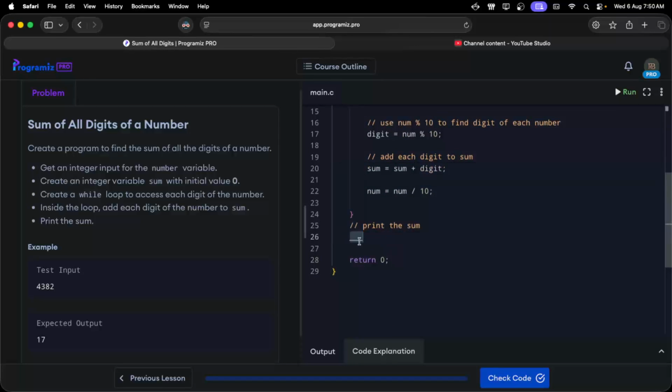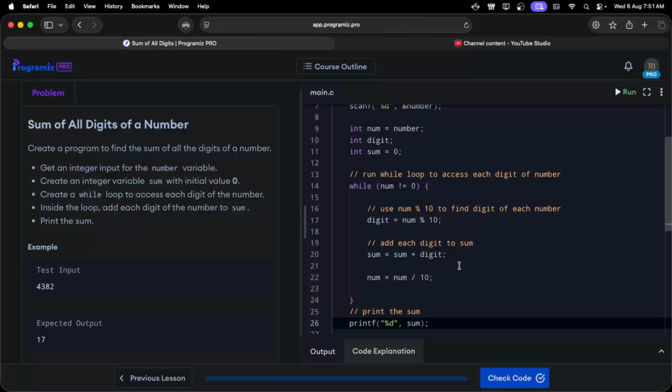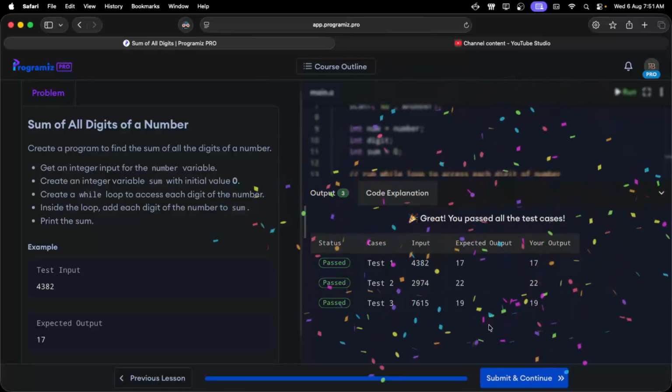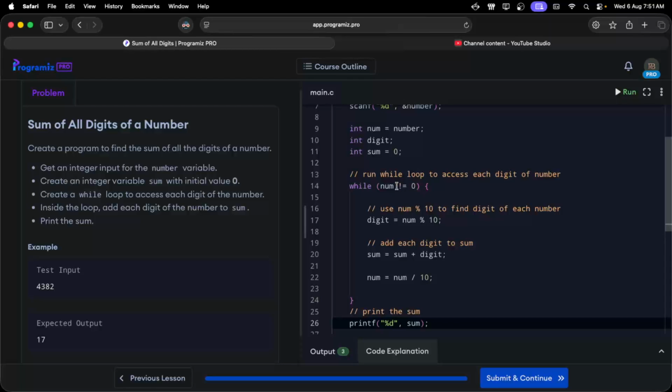Okay, next thing is we need to do printf %d sum, right? That's it. Woohoo, works just fine, right? Remember how it works?